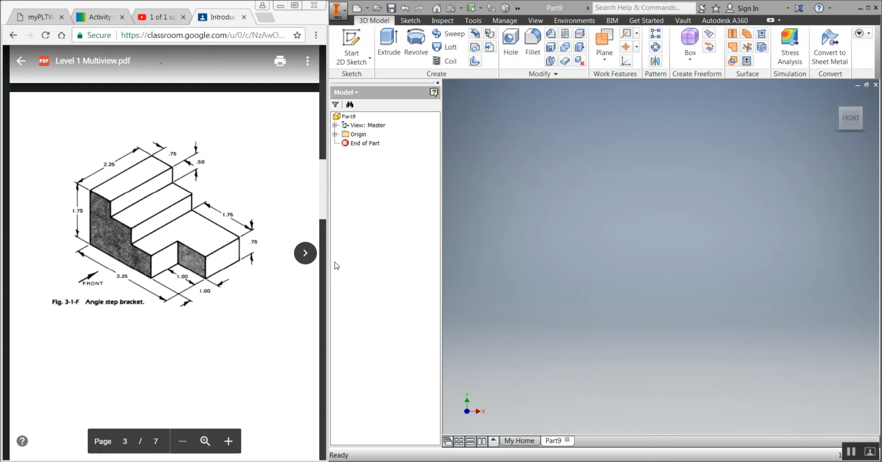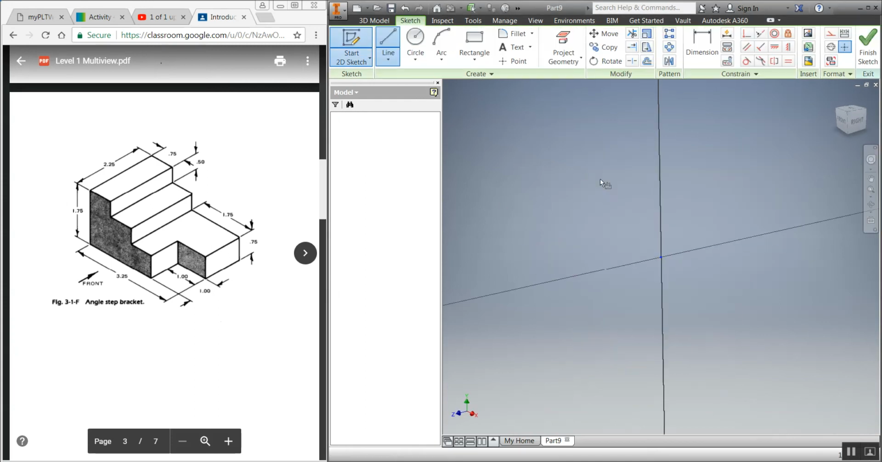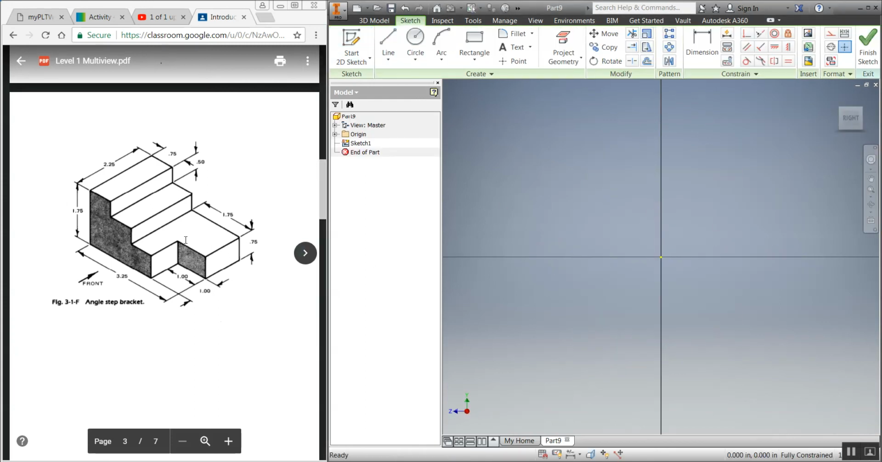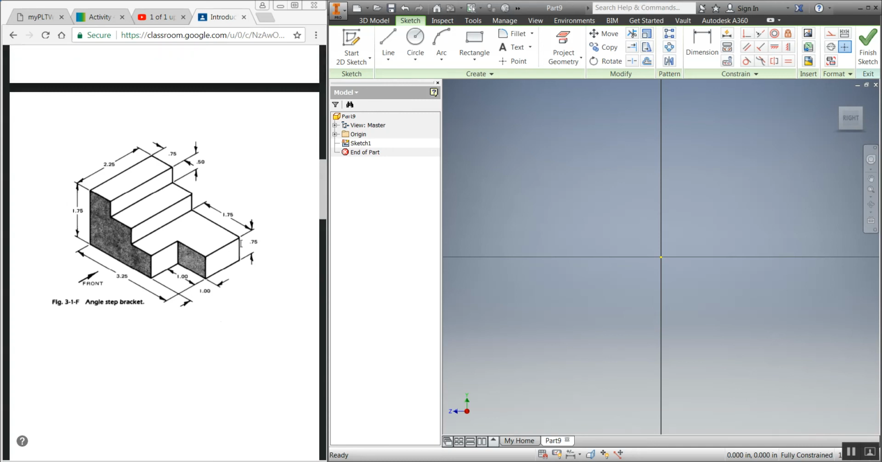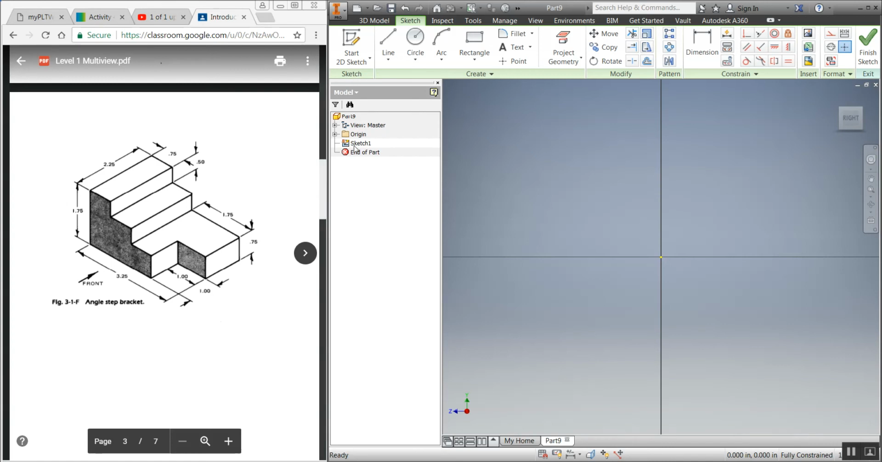Welcome back. In this video we are going to be making the angle step bracket from our multi-view level 1 drawing packet. And with my first sketch I'm going to start drawing some of the parts, but also remember the way I do this doesn't have to be the same way as you. You could choose different ways to make it and still come out with the same product.